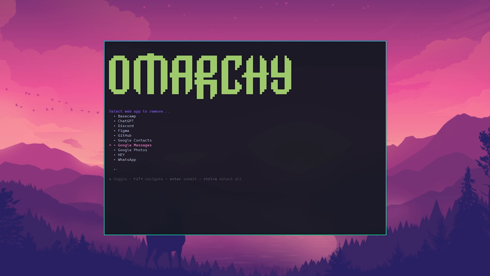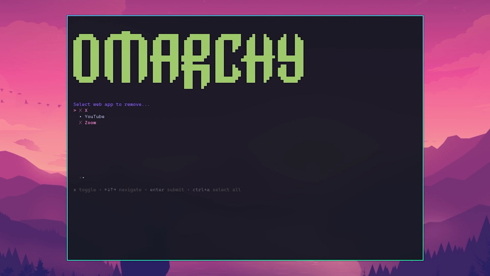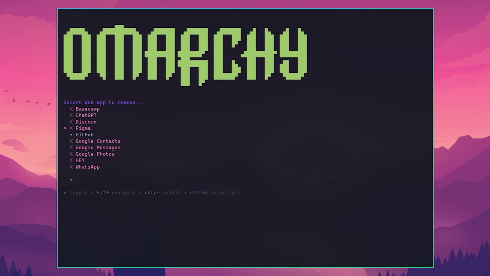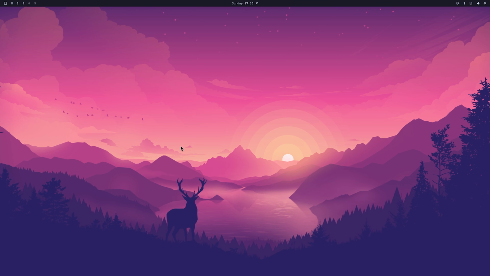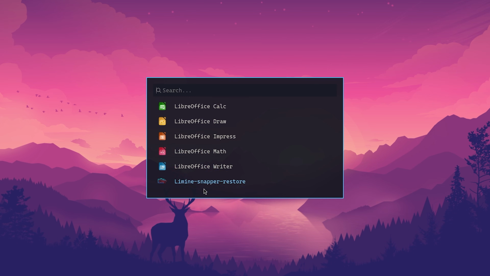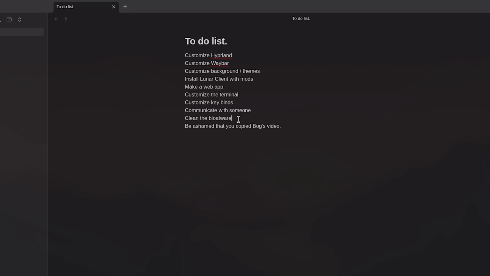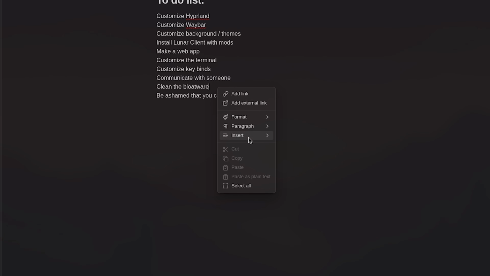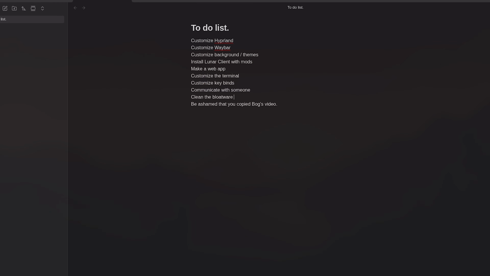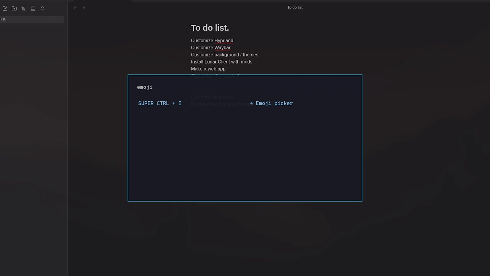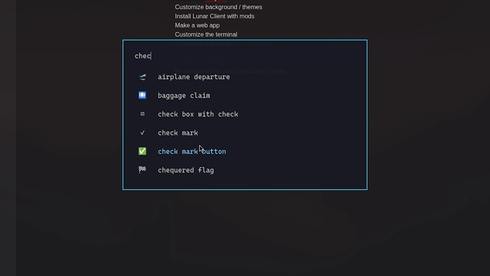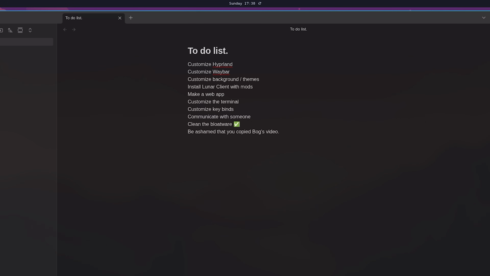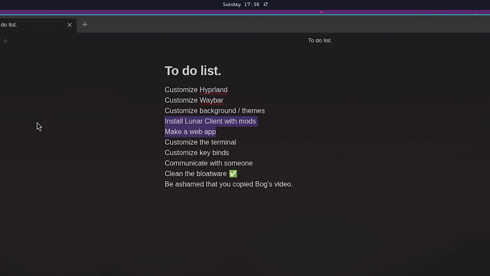Okay, so Control A, select all, and we can keep YouTube and GitHub, sure. The rest can go. And so now if we check, yeah, a lot of things are missing. Also, I almost forgot, we should mark this as completed, which, okay, there are no emojis in Obsidian, but I believe there's an emoji picker, yep. Super Control E, check. Yeah, check mark, there it is. Oh, it's probably on the clipboard? Yeah, so 1 down.